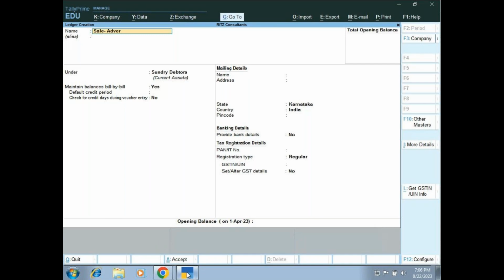Advertisement service. See, RITS consultant, we are the service provider. If I say company provided, means company sold. Company sold the advertisement service. Let us say, all of you, I'll just make it more clear. I'll give you more clarity for this.